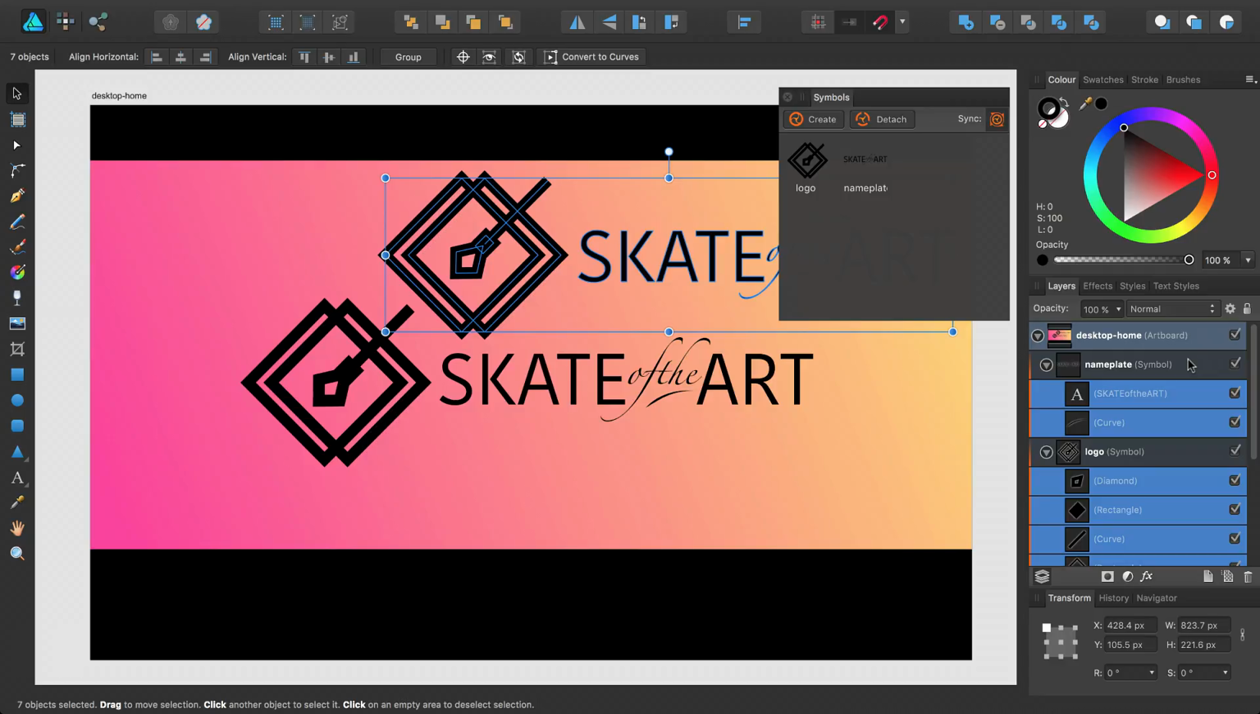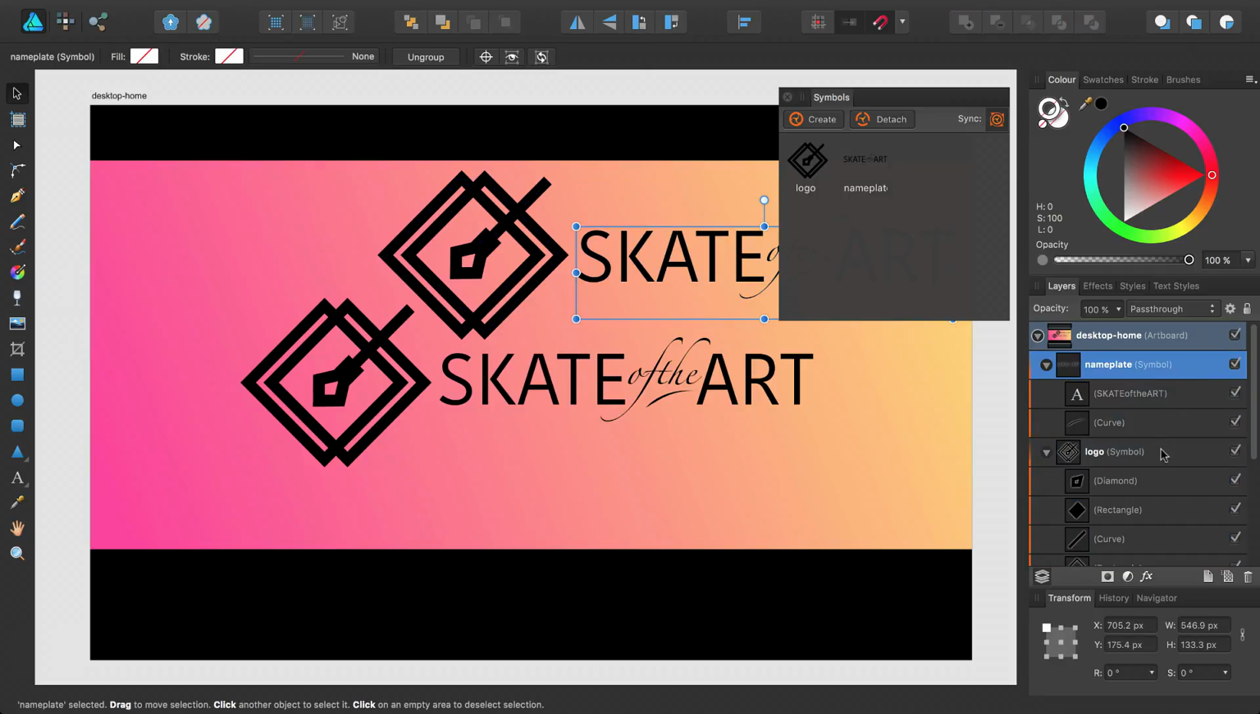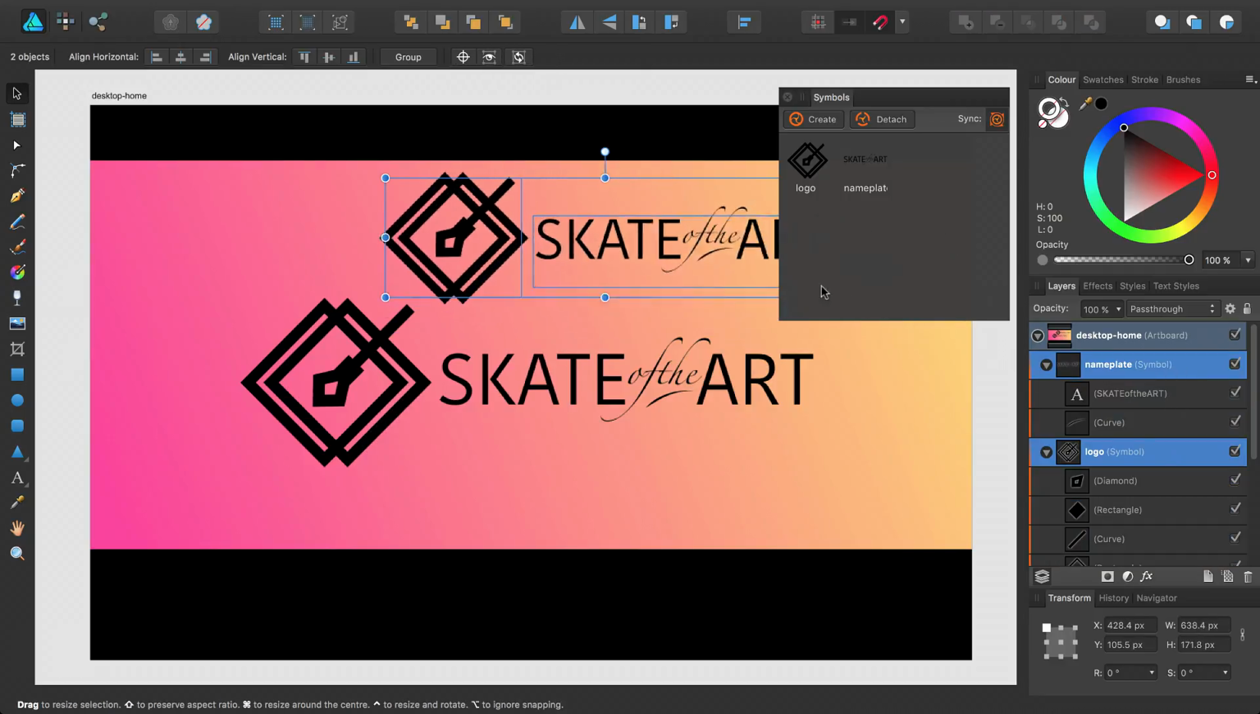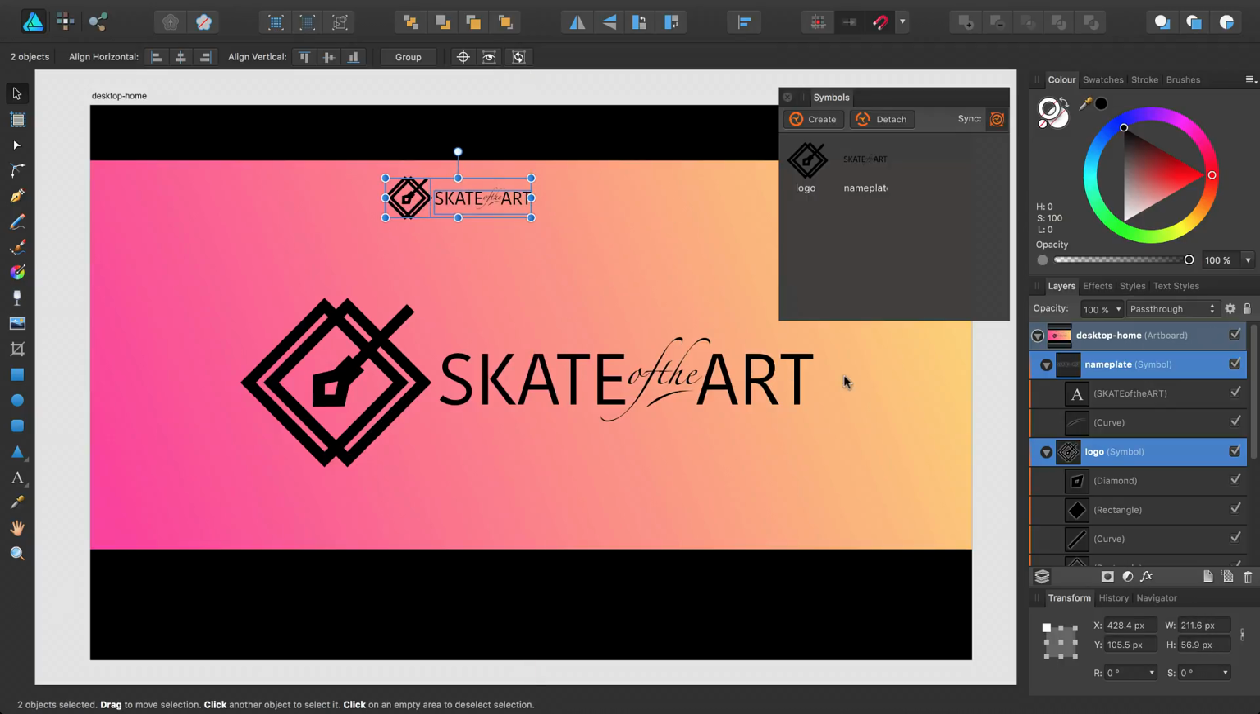If instead we select the containers of the symbols, we can resize them and the other symbols remain unaffected. So remember, transforming a symbol's container will not affect other instances, but transforming a symbol's contents will. Now, if we try and put the symbols on the header, they'll disappear as there is no contrast in their colours. Instead, we need to update the colour of the symbols.